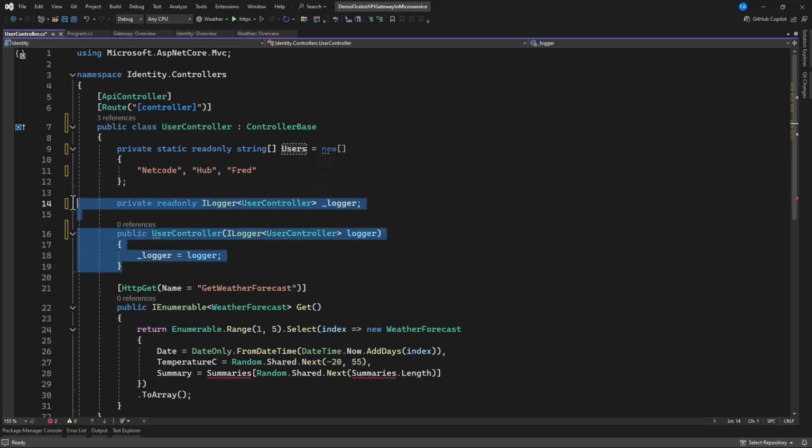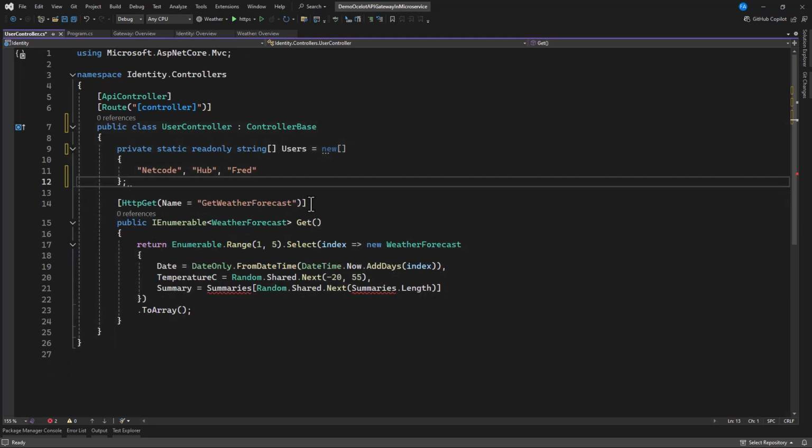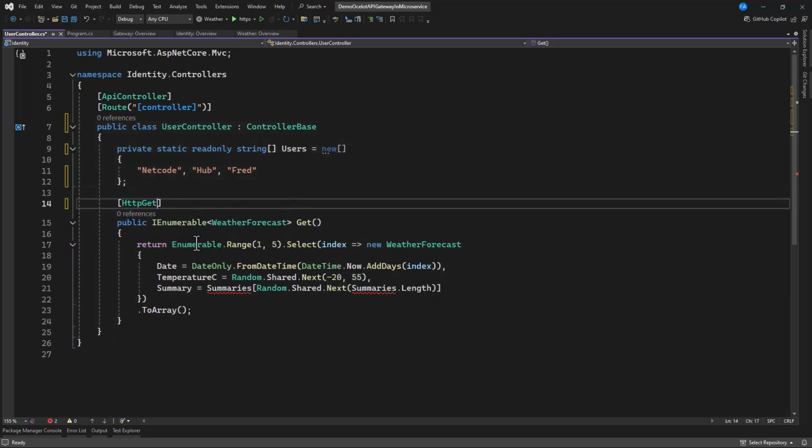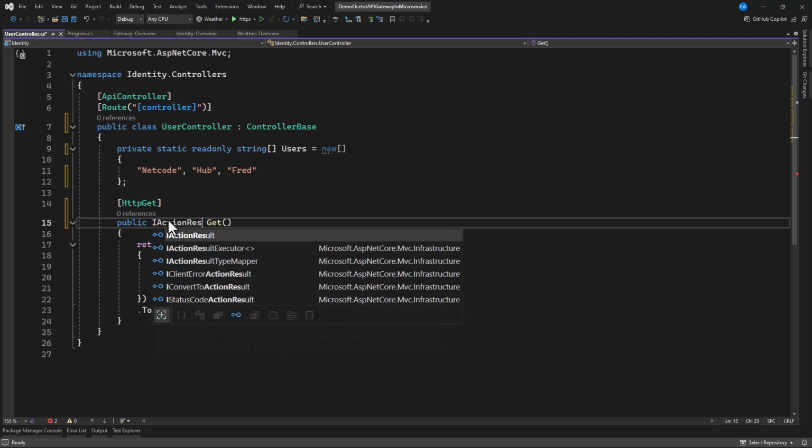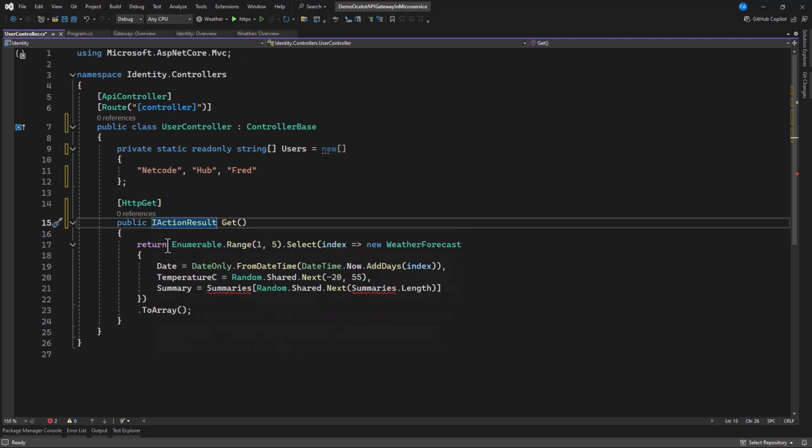Let's remove all this. And also let's make this as action results. Then return.